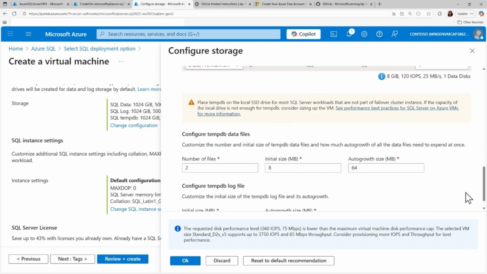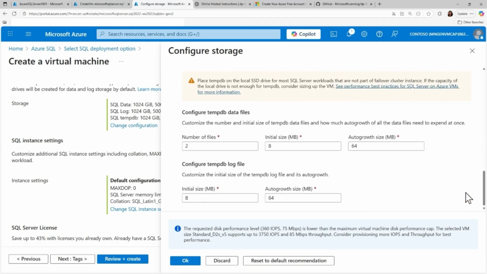So we've set that up, and here you can see I can configure even more options. So these are the best practices that the TempDB file using 2 files is based on, based on the 2 vCores of the virtual machine. But we can go up to 8 if we needed to. So it already sets it in for the best practice. And I'm going to go ahead and OK this.